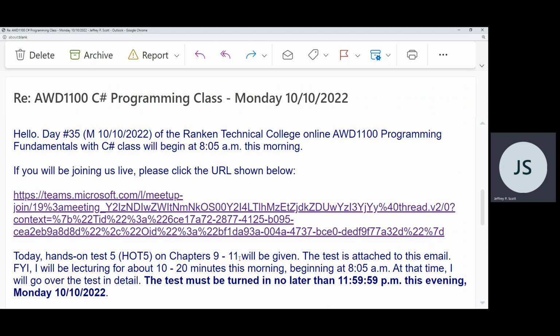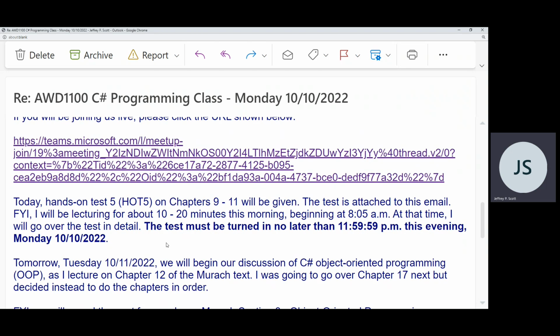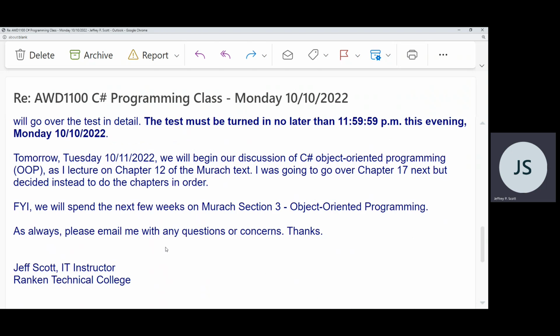And as it says, I'm going to be lecturing for 10 to 20 minutes at this time. I'm going to go over what the test is all about in detail. The test must be turned in to your Git repo no later than 11:59 p.m. this evening, Monday, the 10th of October, 2022.